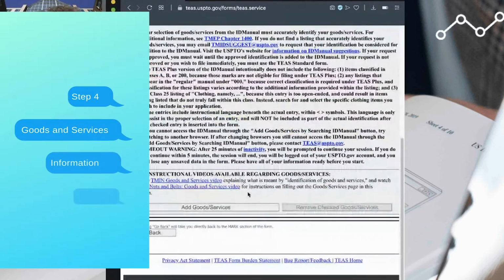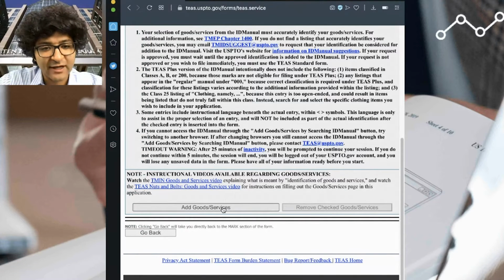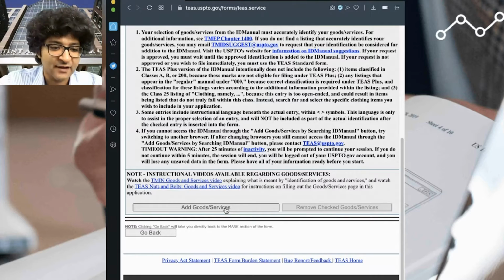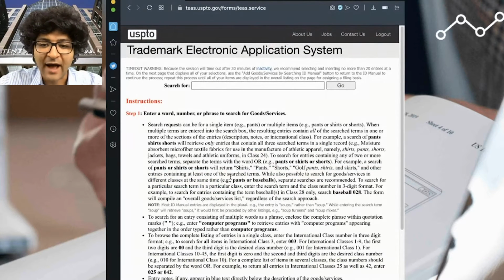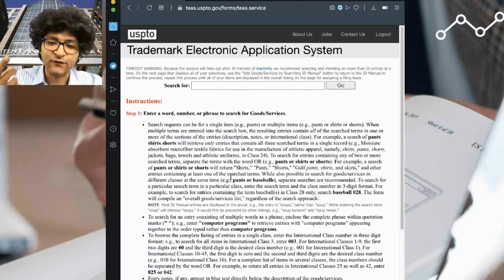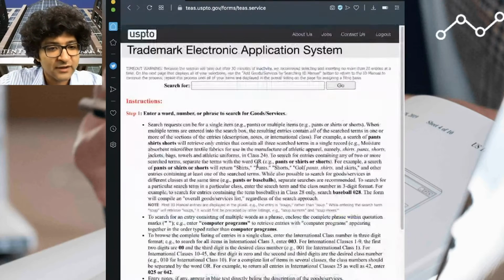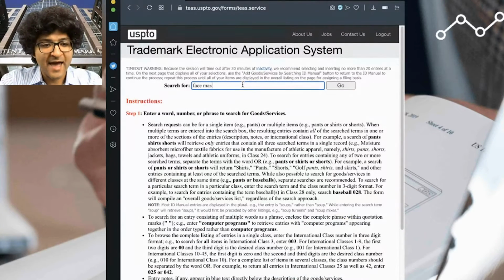But when you get to here, this is where you really feel the limitations of the TEAS Plus application. Remember, it's $50 in the TEAS standard application, but we're limited. We're constrained by the description of goods and services that we provide. So when you click Add Goods and Services, face masks are going to be under Class 25, unless the face mask is for protective purposes or medical purposes, in which case it'd be in Class 9 or Class 10. So let's search for face mask.